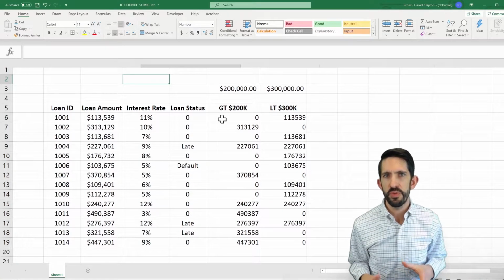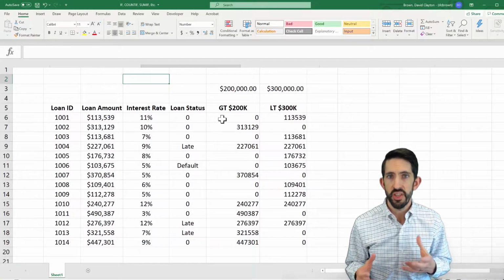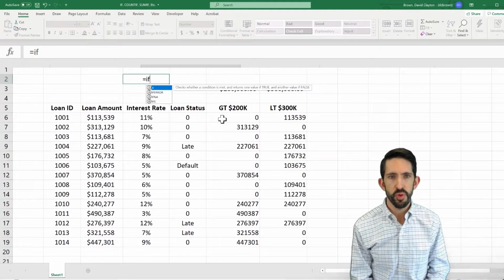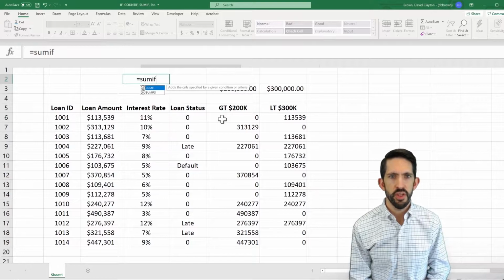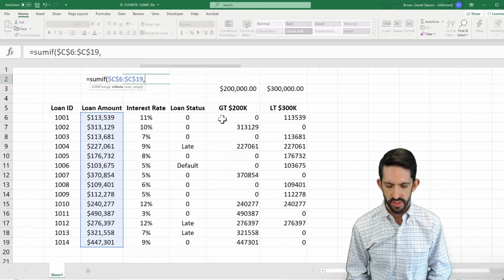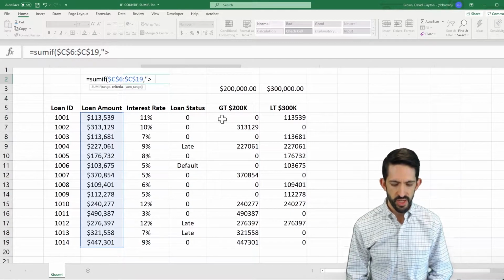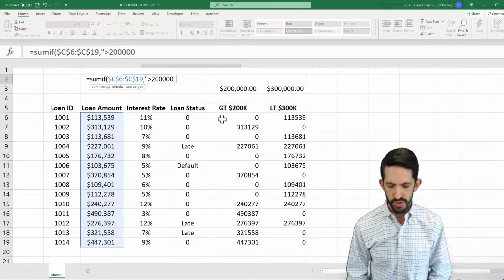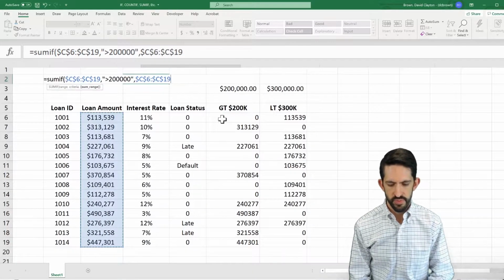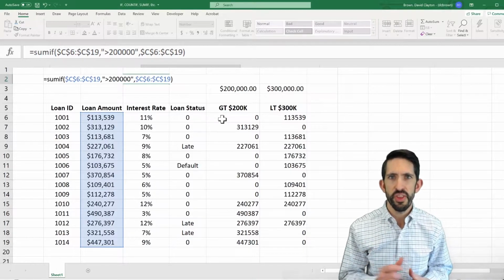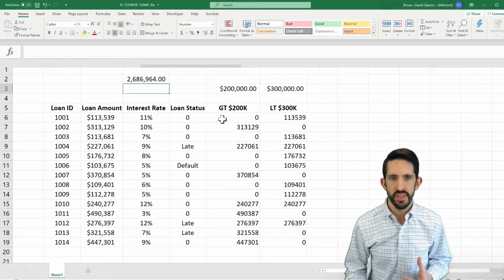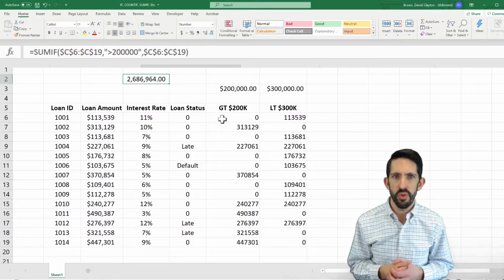Up to this point, we've been working with the various logical functions with if in them using hard-coded references. So for example, we would do SUMIF. We're going to SUMIF this range is greater than 200,000, and that's what we're going to sum up. In this case, that 200,000 is hard-coded. It's not controlled by a dynamic input cell. It gives us the right answer, but that's not really what we want.